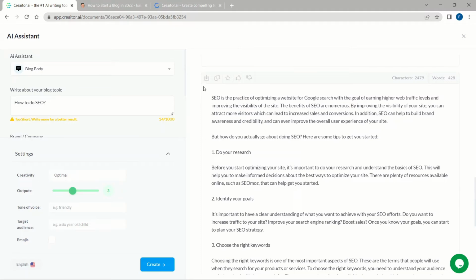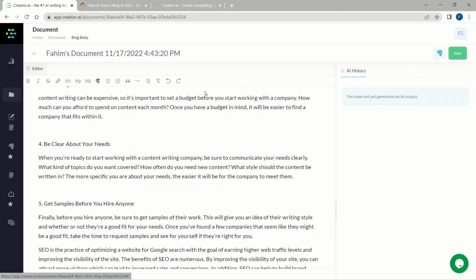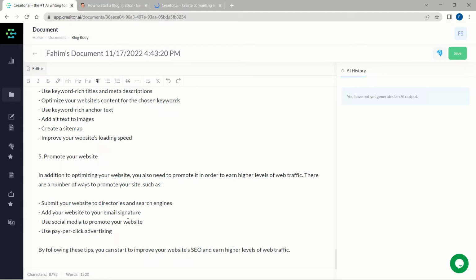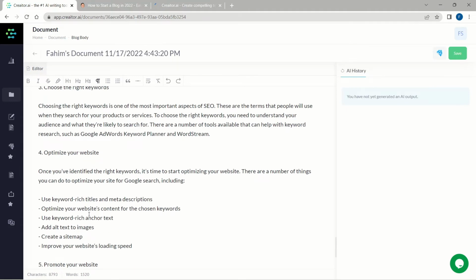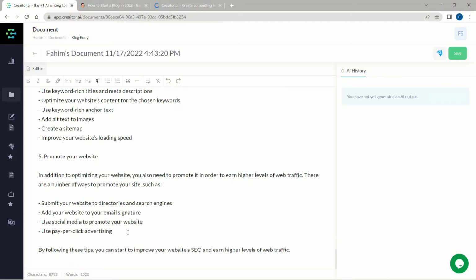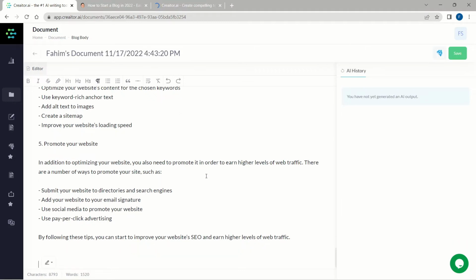To insert, I will just click on this button. So here you can see that it has been inserted. The second one is really good, it also has some bullet points, like improve your website's loading speed, add alt text to images. So these are all real information, so that's why I like it. So we have 15-20 words. So next I want to insert how to make money from a blog.